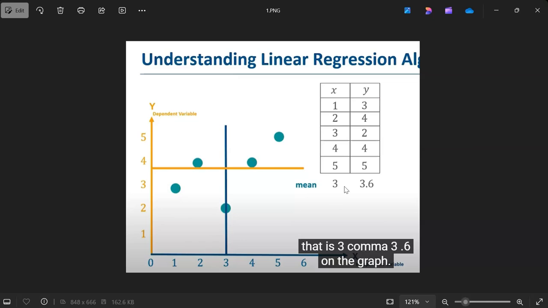Guys, are we clear? Can we take the mean? 1 plus 2 plus 3 plus 4 plus 5 divided by the number of records. The mean is 3, and 3.6. If I plot the data point, where do I plot? X is 3, somewhere around here or not? The mean is 3 and 3.6. So, okay.